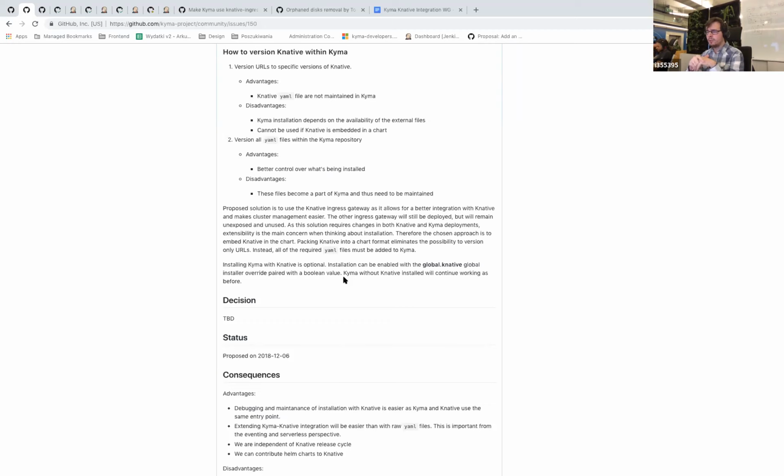What we propose as a solution to the three problems is, first of all, use Knative Ingress Gateway, because it makes our life easier when it comes to managing a living cluster. And it gives us better integration with Knative, which is the point of our work. The other Ingress Gateway will still be deployed, but will not be exposed and will be unused. It will be out there, but no traffic will go through it.